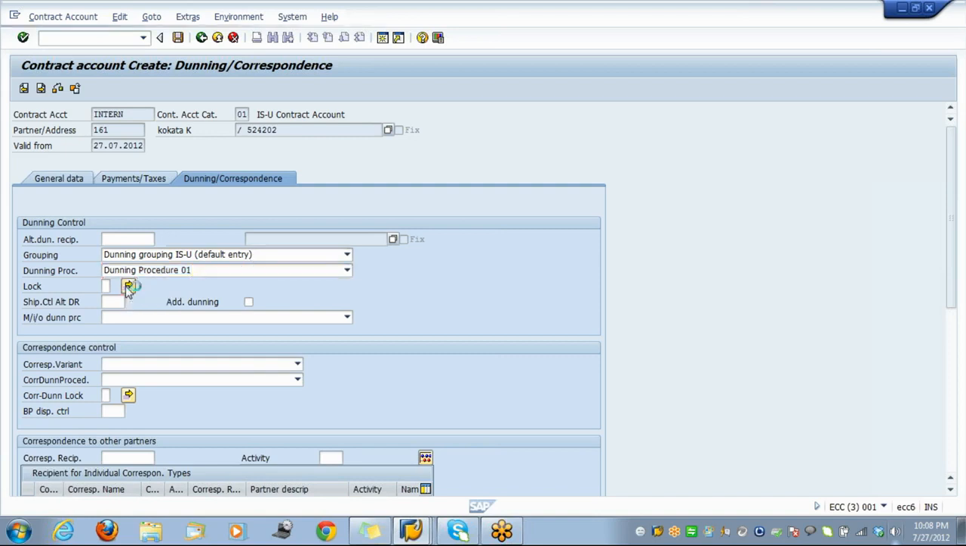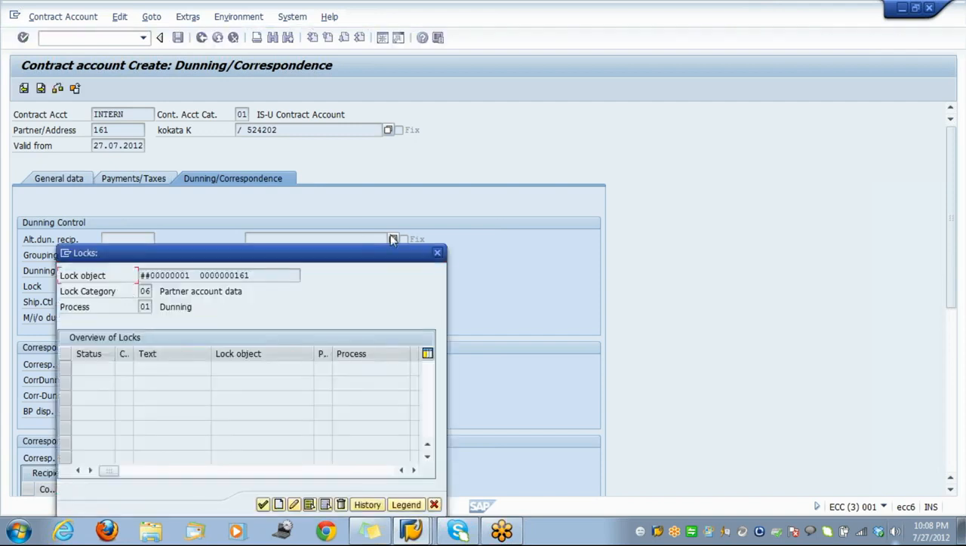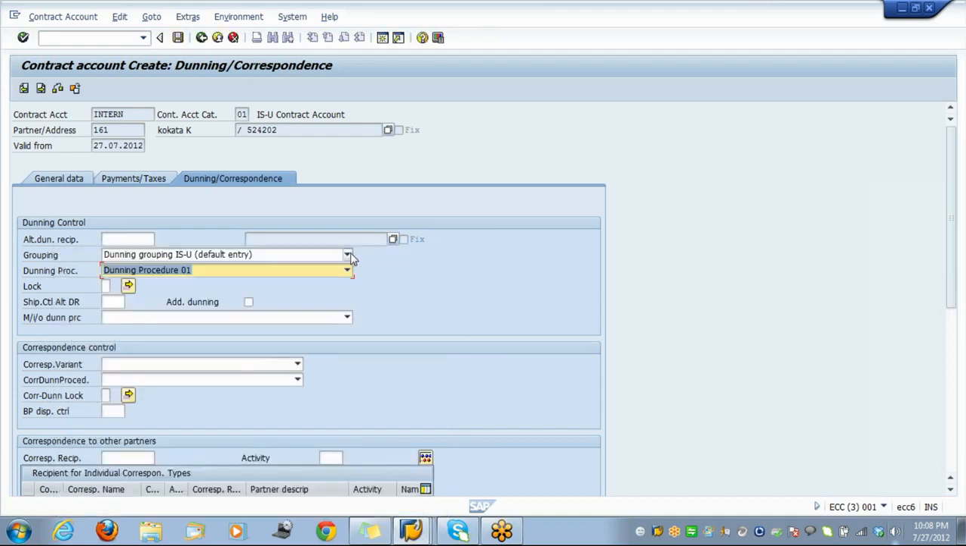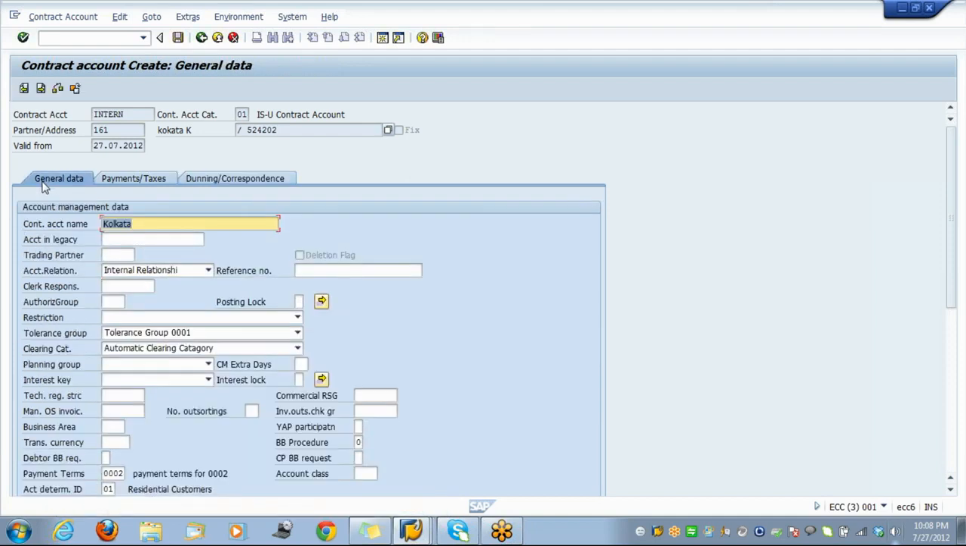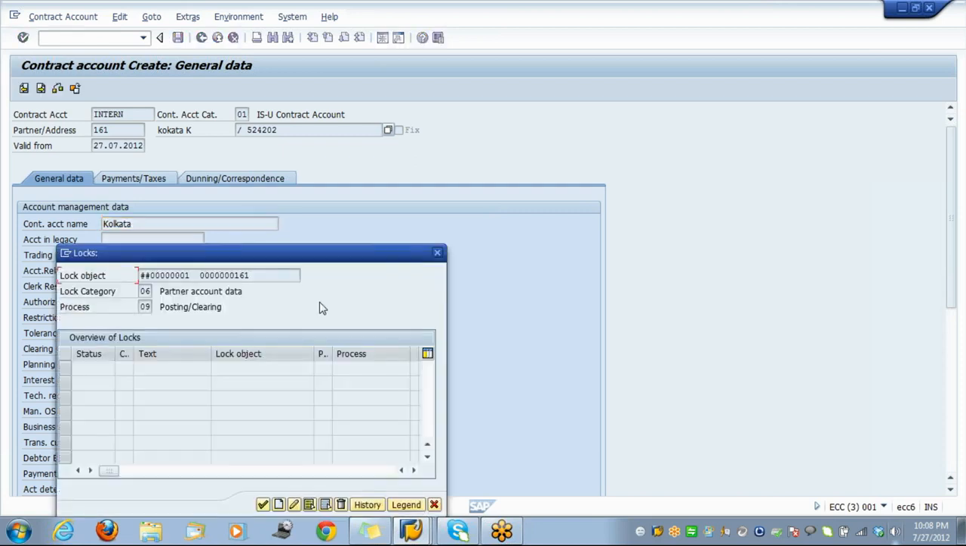And we have different locks here. At contract account level, you can put the dunning lock. This is the dunning lock, and we have an invoice lock as well. This is a posting lock. If you block this one, you cannot create the invoice because posting cannot happen. When posting cannot happen, you cannot create the invoice.